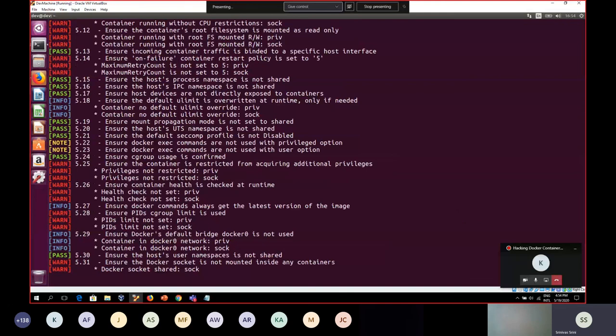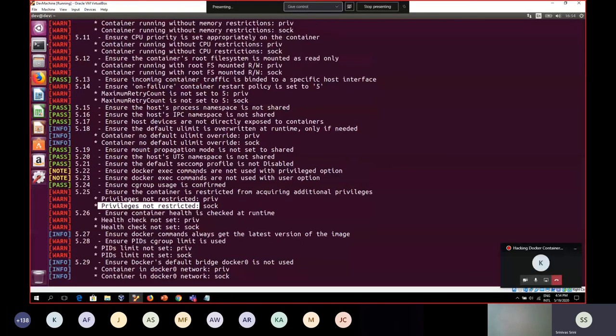Now, look at this. There is a warning here. There is a container called priv, and the privileges to this container are not restricted. And there is another container called sock. If you remember, these are the last two containers that we have spun up. And it also says that privileges are not restricted to this container as well.